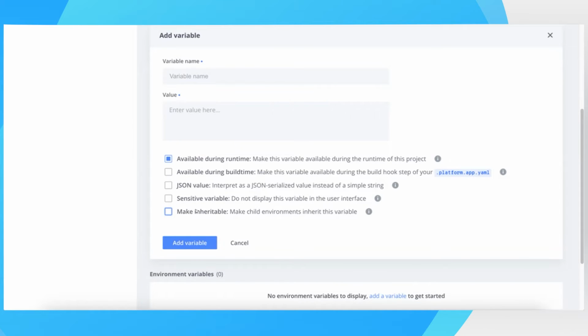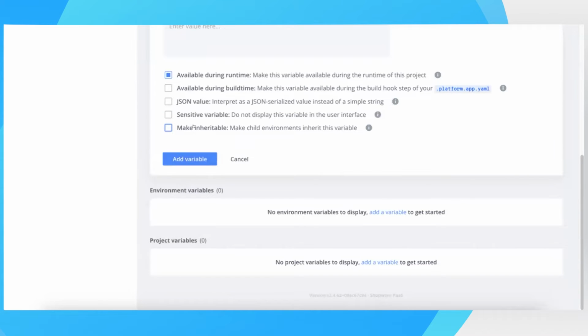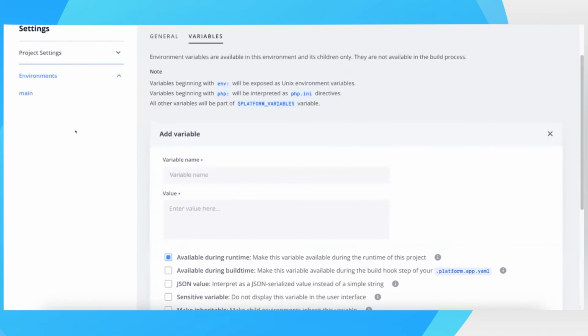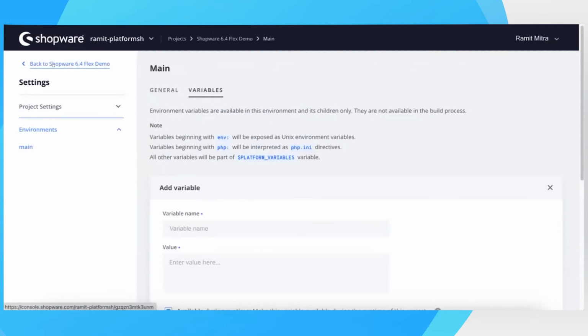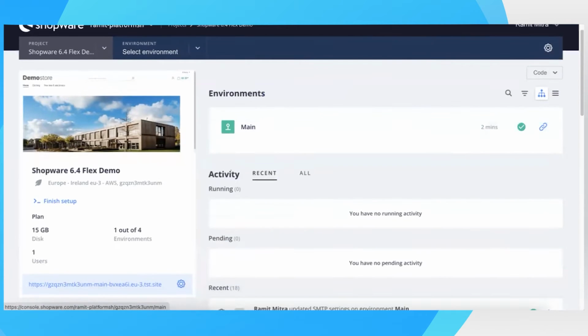What happens is, if you make it inheritable, whenever you create a new environment from this environment, that variable is also going to get cloned into the new environment. So depending on your use case, you might want to make a variable inheritable, or you might want to not make it inheritable, but that option is available over here as well. And that's the entire overview of the settings section for this particular project.